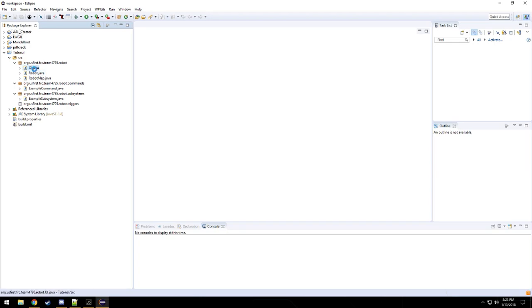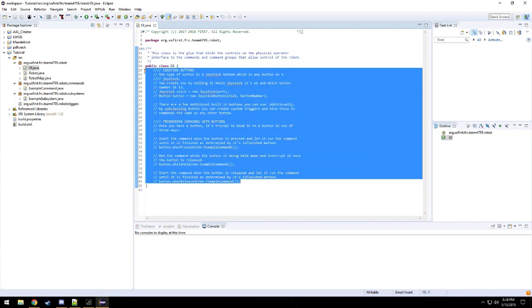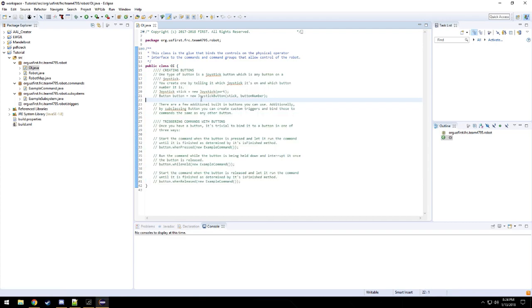So OI, which stands for operator interface, is where all of your joystick reading code will go. It's where you're going to store all the objects for your joysticks, objects for your buttons, and methods for giving out joystick information.